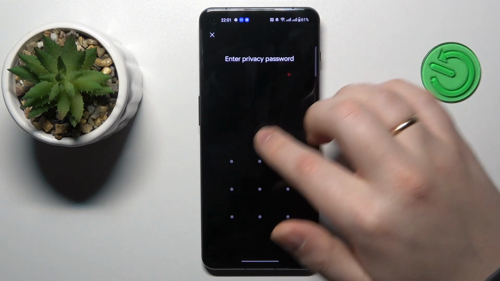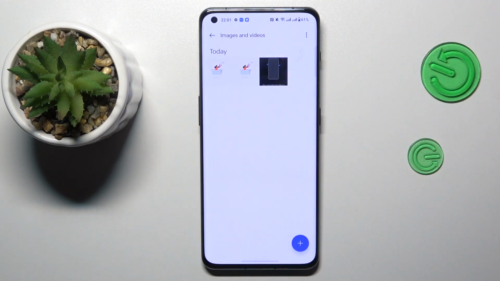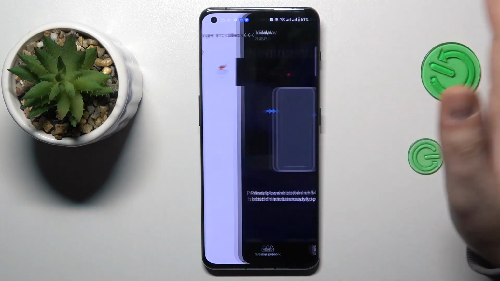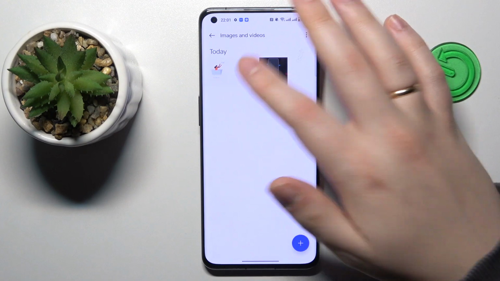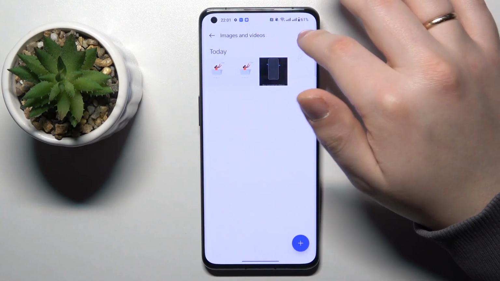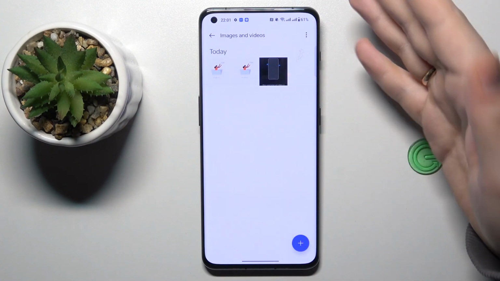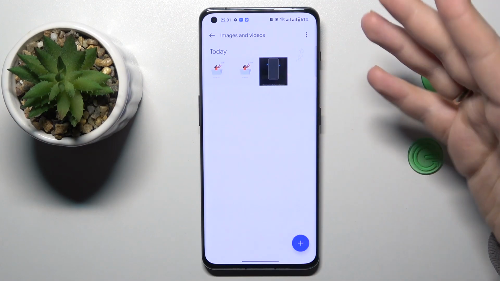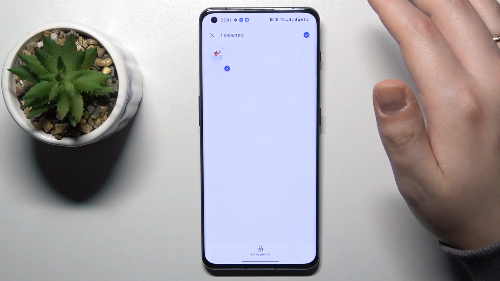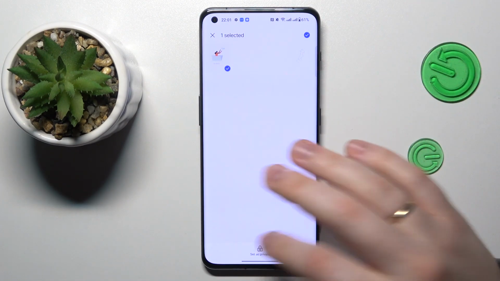Then you gotta enter your privacy password in order to access the hidden folder, and here are all of the photos or videos that you hid. You can add some new or hide some new photos even from here by tapping at this plus sign, selecting what items you would like to hide, and then tapping at the set as private option.